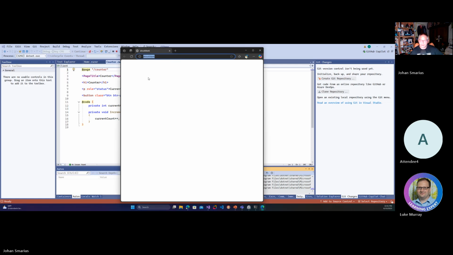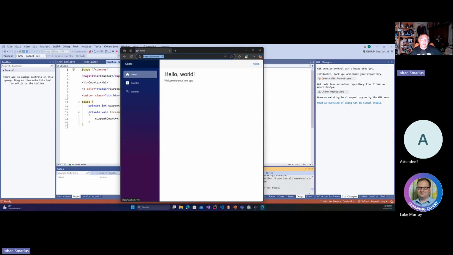So what you will see after it's loaded are simply 3 pages with some navigation on the left-hand side. Okay, let's show it. Perfect. So here's my homepage. Here's my counter, where you can see the counter increment, and here's my weather information.